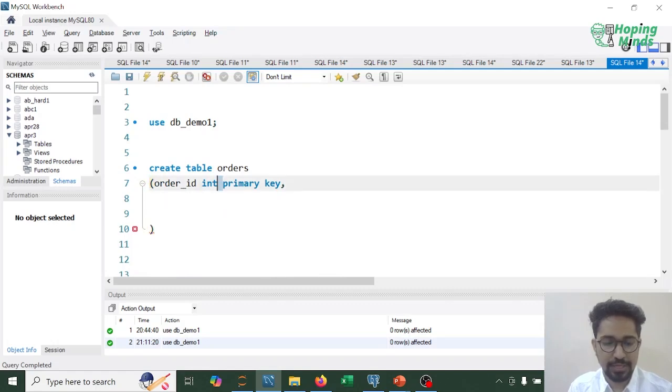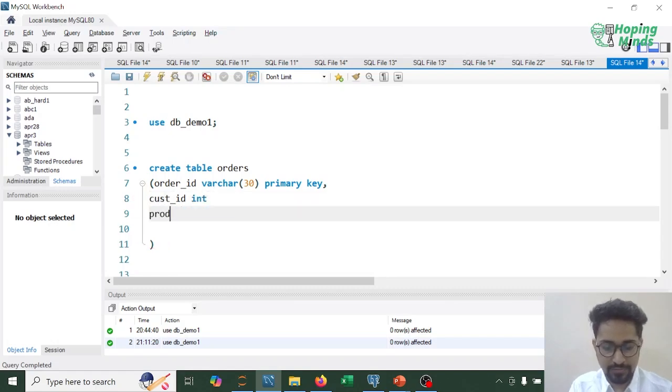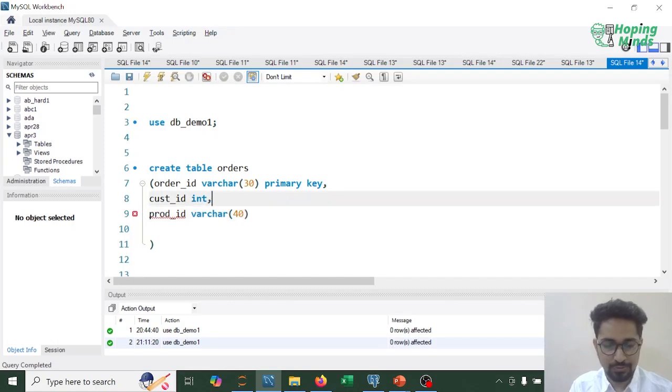And okay, maybe I can set this to varchar. I'll be setting this as varchar, maybe let's say 30 characters. Then I do have the customer ID, and customer ID would be integer. And then I have the product ID, and product ID would be, let's say, again varchar, and maybe varchar 40. All right, so these are the three columns.